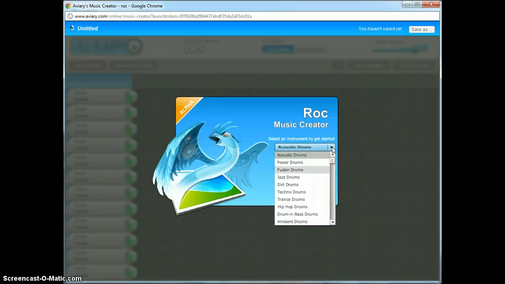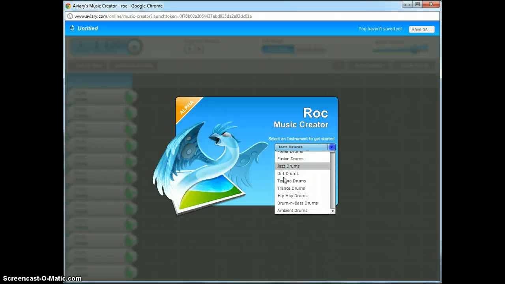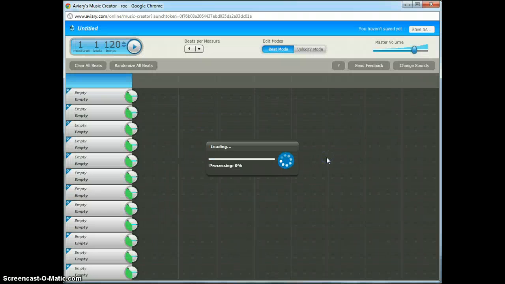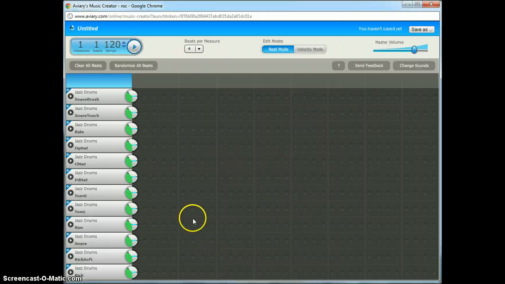Once you've chosen your instrument, so I'm just going to choose jazz drums to start with, you then need to press the open button. If you press this open sample button, what Avery will do is it will randomly choose a bunch of different instruments to put together, as well as a series of beats for those instruments. So it'll come standard with a sample project if you press this button. I'm not going to press this button, I'm going to press the open button. That will load in the instruments. It'll take a few seconds.